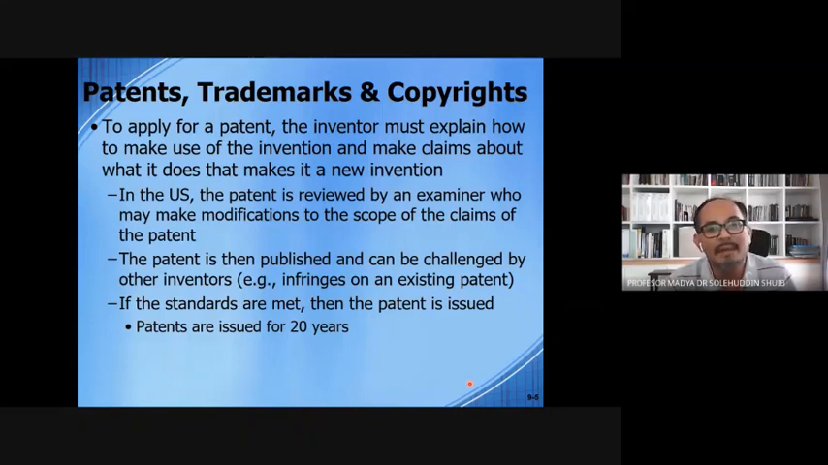And the patent is then published and can be challenged by other inventors, for example, to avoid infringement on an existing patent by copycats. So if the standards are met, then the patent is issued. Your patent is issued for 20 years.